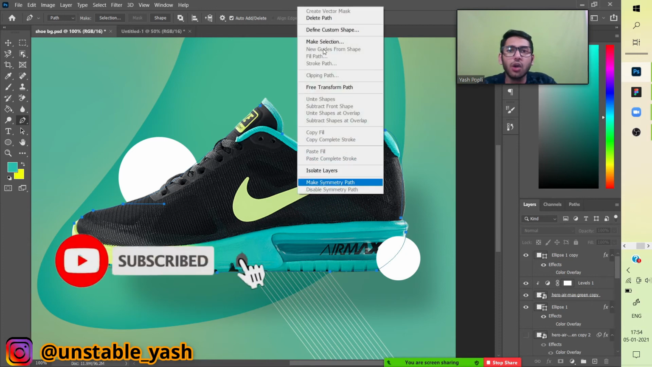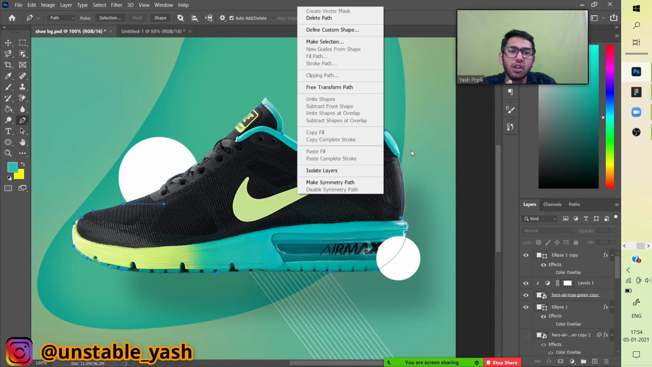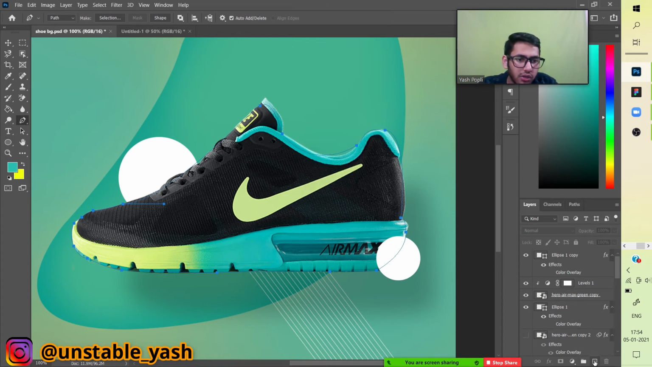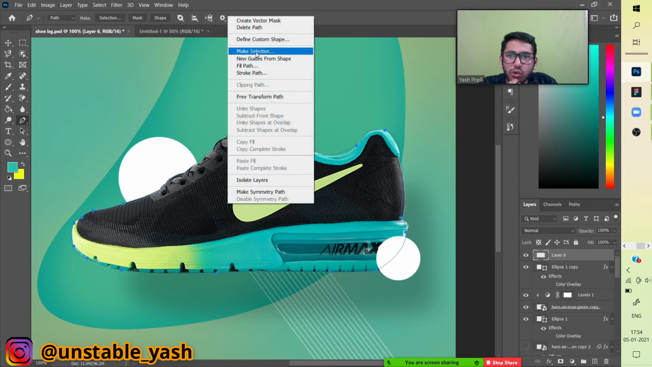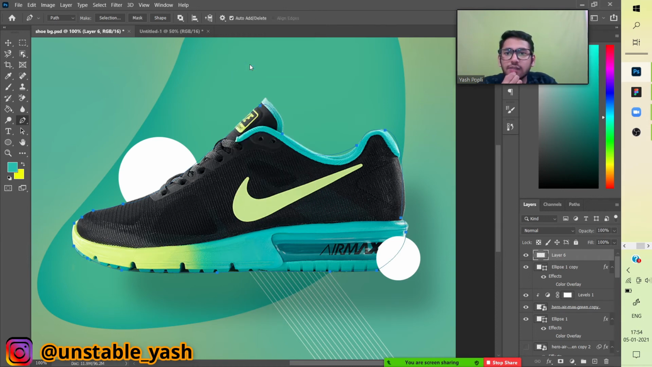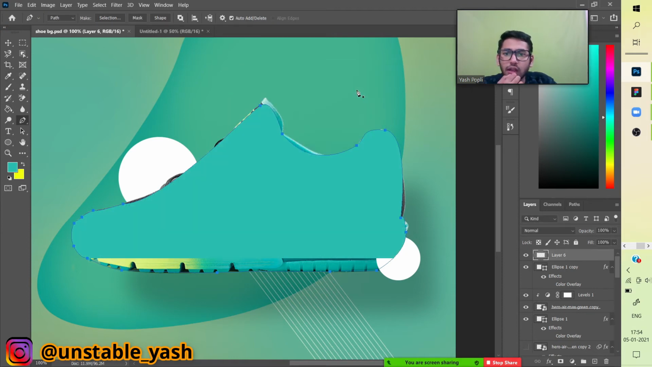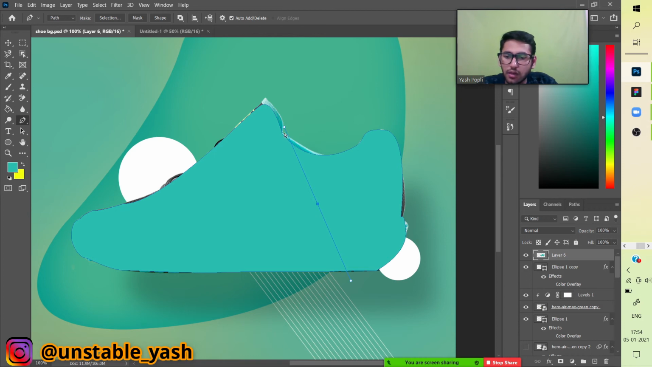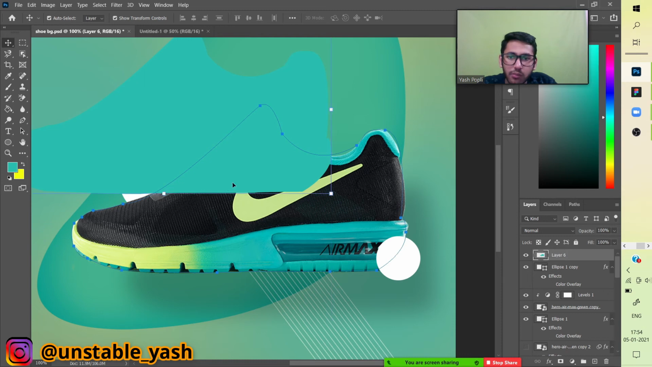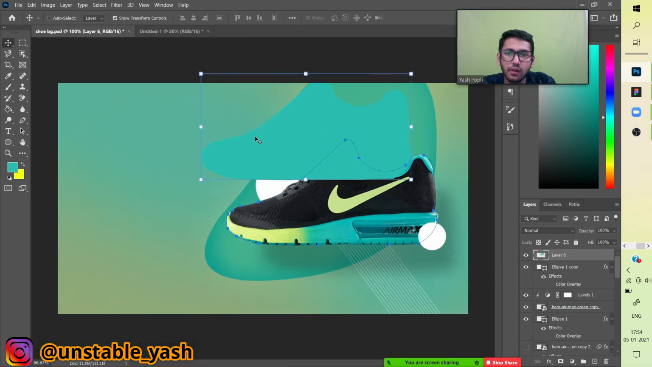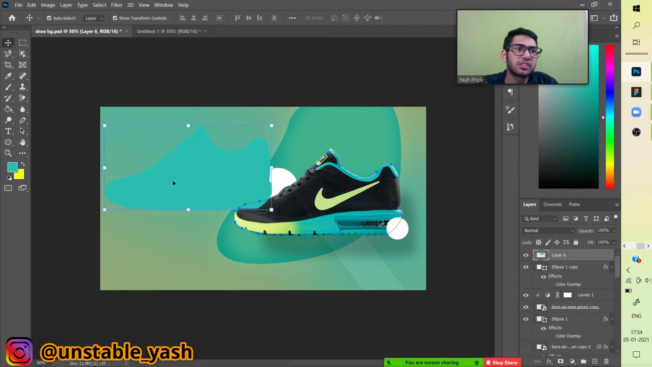And now you can make it a custom shape, make a selection, or you can have a new layer. And now you can fill the path. Let's fill the path. Preserve transparency. Okay, and yep, you have created a great shape. You can change its color, and if you want to move it, you can move it here and there according to your choice.